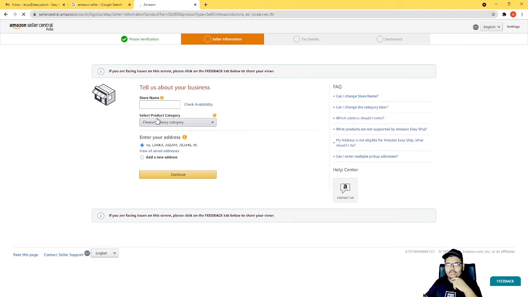It is saying verify your mobile number. Okay, no verification is required. Now it is asking what store name you want to give. What do you want to call your store? So let's just write easy ops.